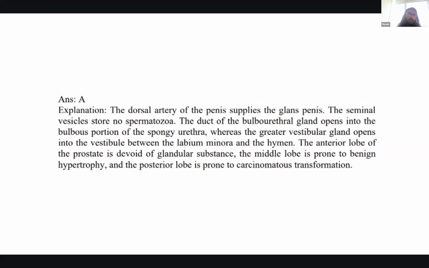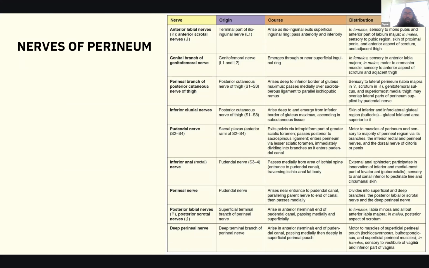Okay, this seems straightforward. You have this table here for you guys, and it's pretty much going to cover all the nerves. There's no easy way to go about it. You do have to memorize all these. You have to know the nerves' names and their origin. The course is not as important to cover, but do read over it just to get a brief understanding. And finally, the distribution. That's really important. You have to know where each and every one is going to distribute. So I can't really explain this part. It's going to be sitting down and just revising and memorizing this table. Honestly, just best of luck to you guys with that.